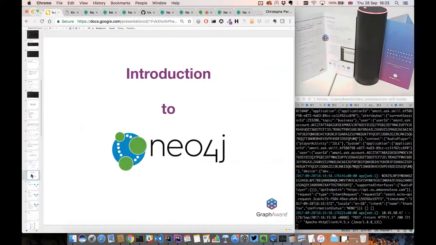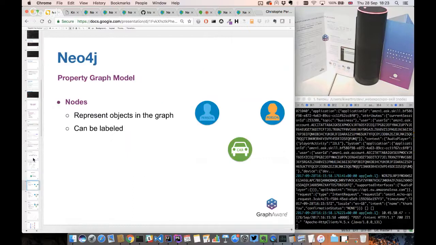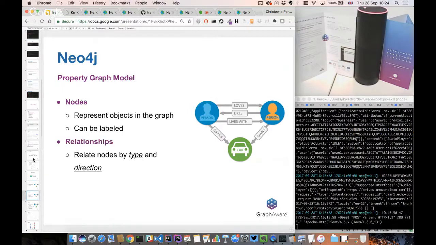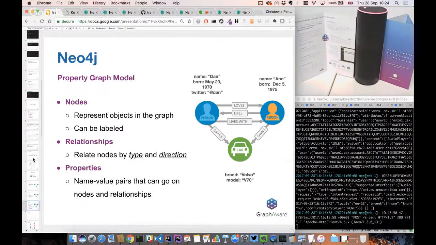For those of you who are not familiar with graphs, and especially Neo4j, I have a very quick intro, four or five slides. In Neo4j, this is the property graph model. Every object is represented as a node, and nodes can be labeled. Here we see a person and a car, and relationships between objects are stored as relationships. They have a type and a direction, and both nodes and relationships can have properties, which are key-value pairs.